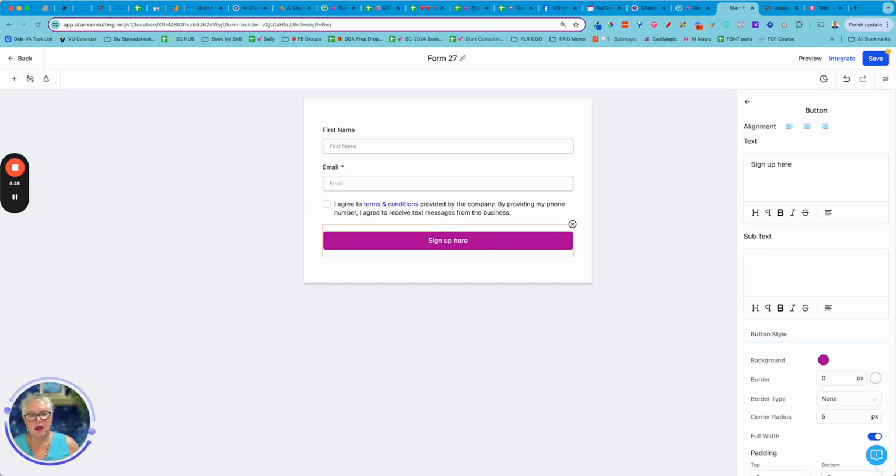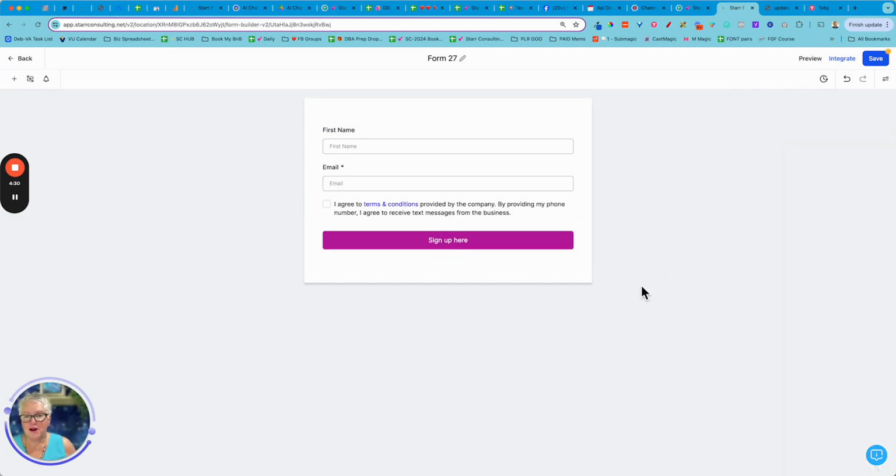Sign up here. All right. So all of this should be pretty familiar to you with creating a form. Now, another little tidbit is you could save this form. You could just basically save it. I'm going to say STARR Consulting template, because maybe your default colors and your default terms of condition, all of that kind of stuff.